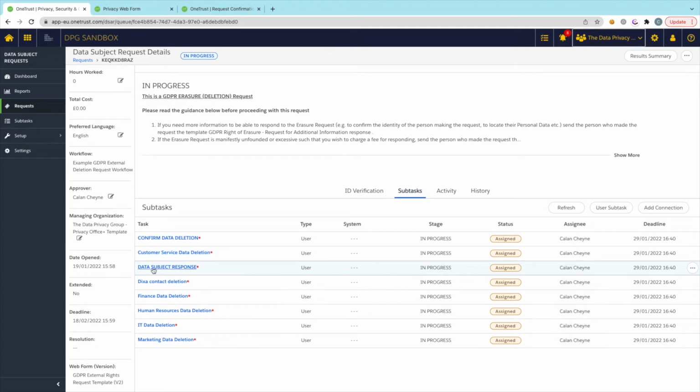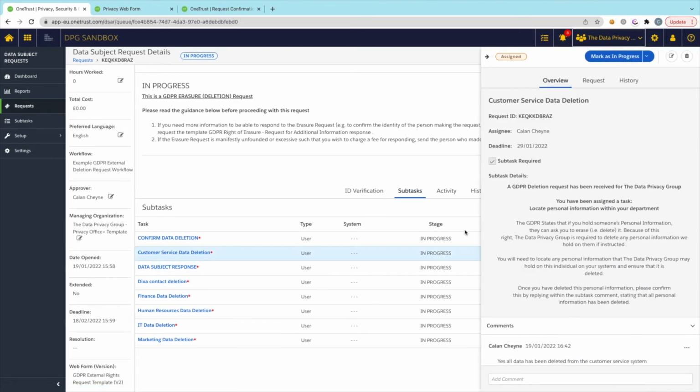So I'm just going to go into the customer service one here. What happens when this request goes to in progress is that all of these subtasks will be automatically sent out to the relevant person. Again, there'll be a description here. Within this one, it's asking that you locate any personal information that the data privacy group may hold on this individual in your systems and ensure that it is deleted. At this point, obviously, they're going to go off and ensure that this is deleted.